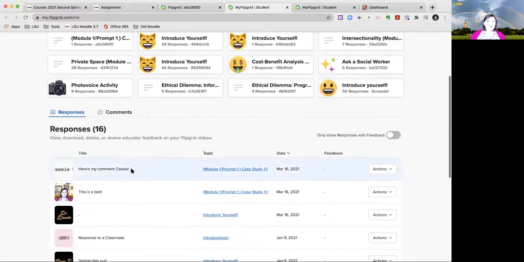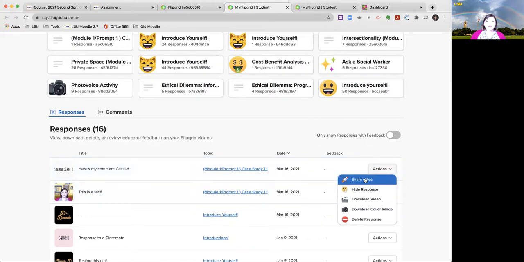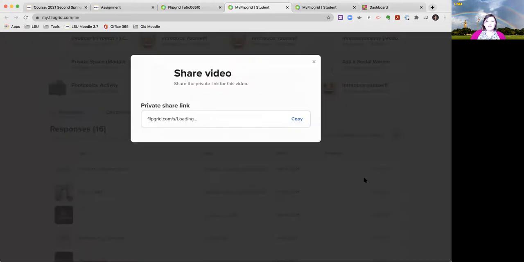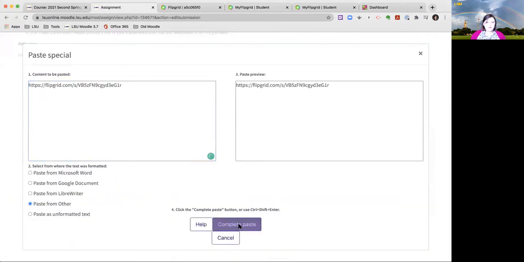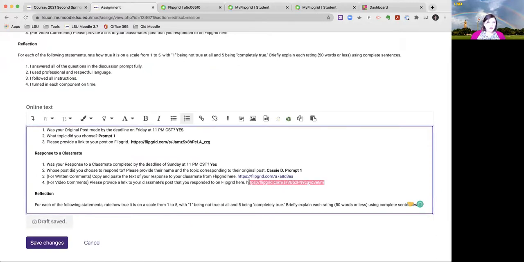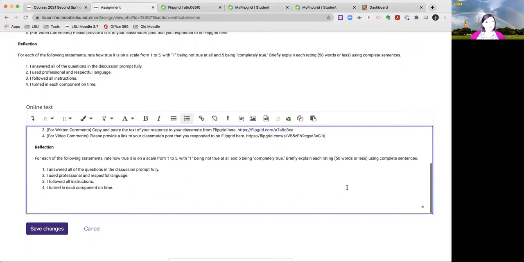All right, so here is the comment. I'm going to do this the same way that I did it for my original response. I'm going to click on Actions, click on Share Video, and I get a private link. I'm going to click on Copy, and then I'm going back to my assignment, and I'm going to paste it. Don't worry about these links not being URLs. Whenever you submit it, it should make them URLs already.